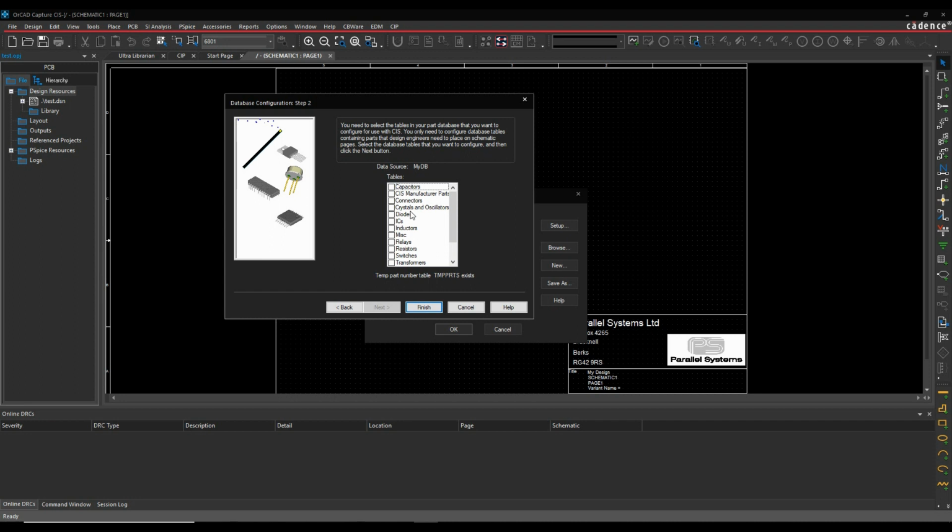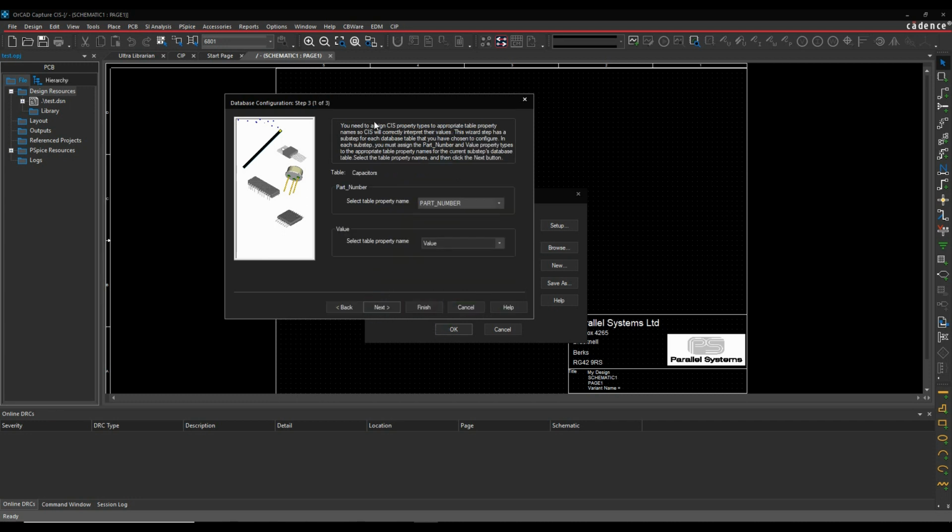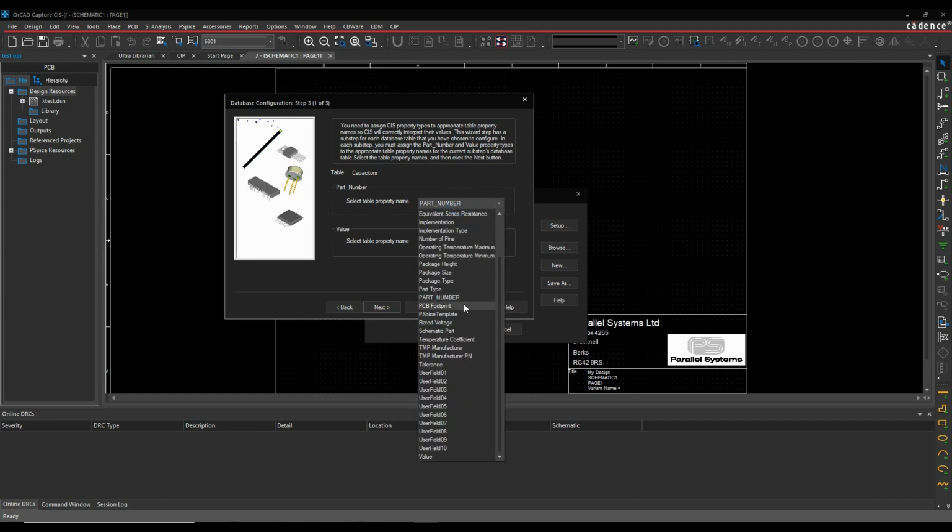Now, in most instances, you will want to pick all the tables. In this example, just for speed, I'm just going to pick 3. So I'm going to do a capacitors, a diode, and an IC. We'll then click on Next. We're then going to do the mapping for the key properties. So there's 4 key properties: part number, value, schematic part, and part type. And what we're basically doing is these are the default properties in OrCAD Capture CIS, and these are the properties that I can pick from my CIS database table.